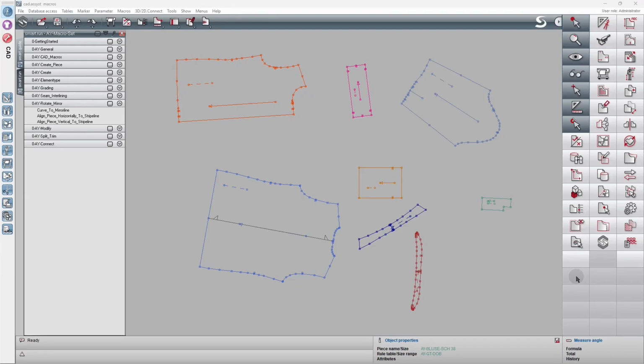Both of these macros can be used to align pieces on screen by their stripe line if they are arranged at a slight angle. Depending on the macro you select, this can be done either horizontally or vertically. Let's take a look at Align Piece Vertical to Stripe Line.